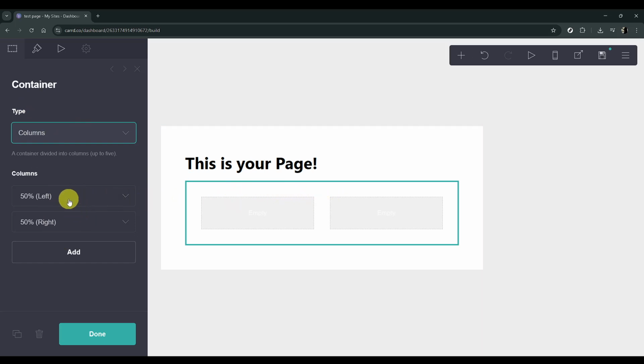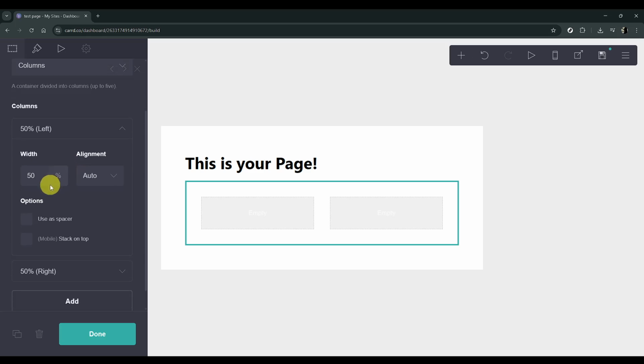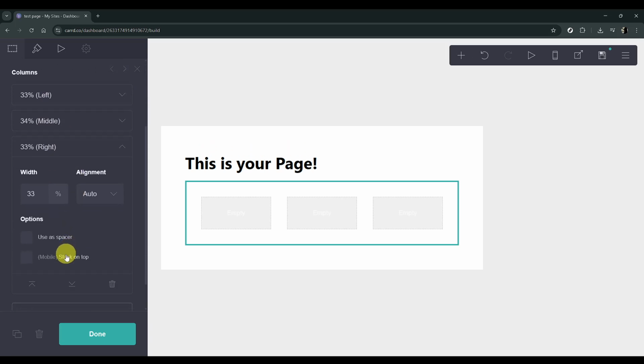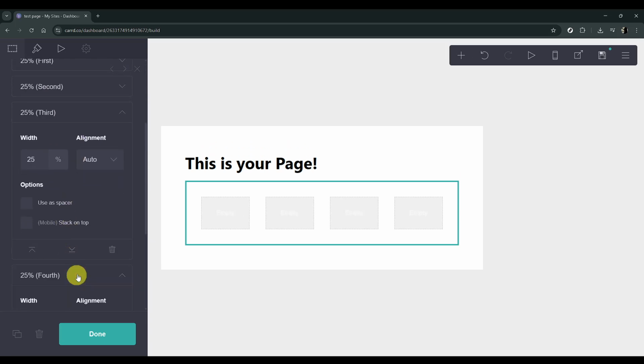a tidy, organized look. Now, you should see a drop-down menu that allows you to edit the properties of your columns. Clicking on this menu offers you several customization options, everything from the number of columns to their individual properties. If you're looking to add more columns, all you need to do is click on Add. This feature lets you expand your layout to accommodate more content. It's flexible, so feel free to customize as needed.